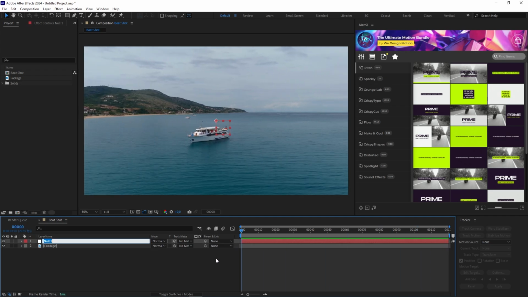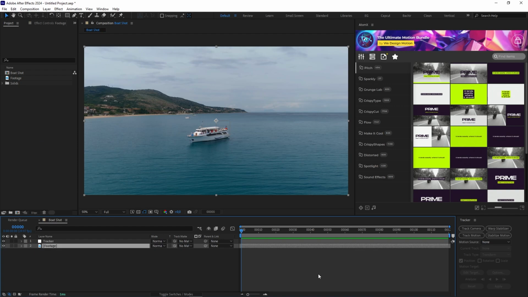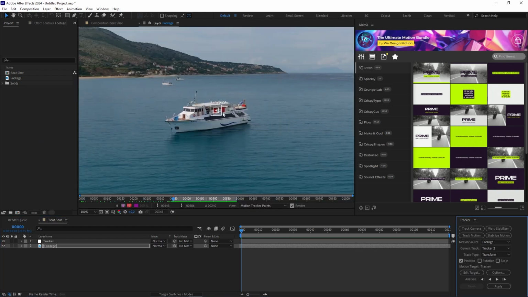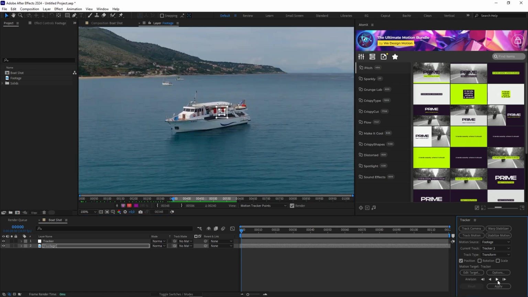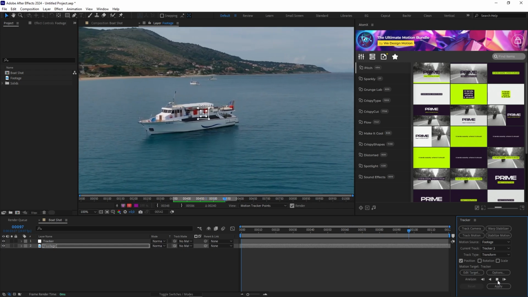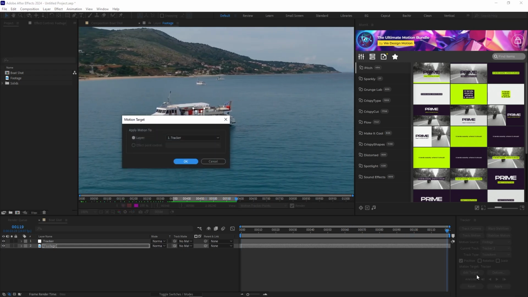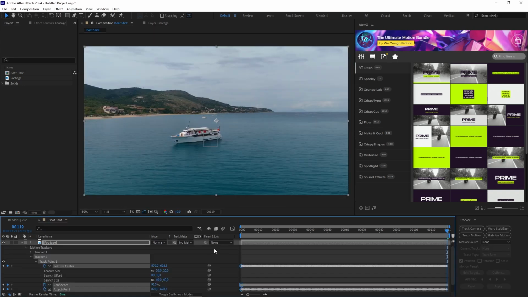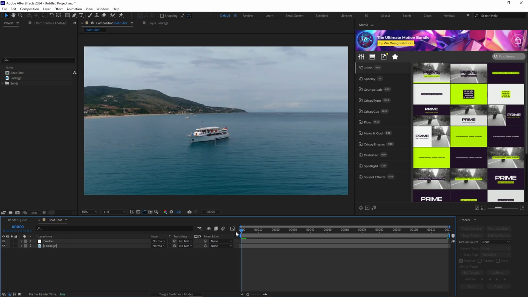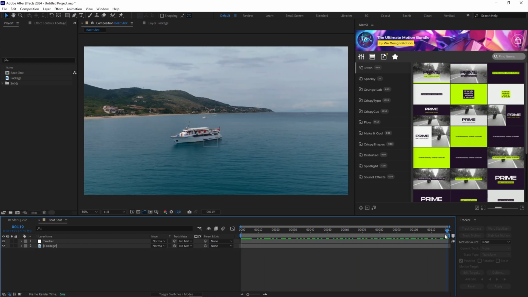I'll add a null object, rename it to Tracker, and set its color to None so that the timeline looks cleaner. Then I'll select the footage again and click the Track Motion button in the Tracker window. A tracker shape will appear. I'll move it onto this high contrast point and run the tracking. So far so good. I'll click Edit Target to make sure the target is set to our null object. I'll hit OK, then click Apply, and OK again when prompted to choose the axes. Now our null object is attached to the point we tracked.